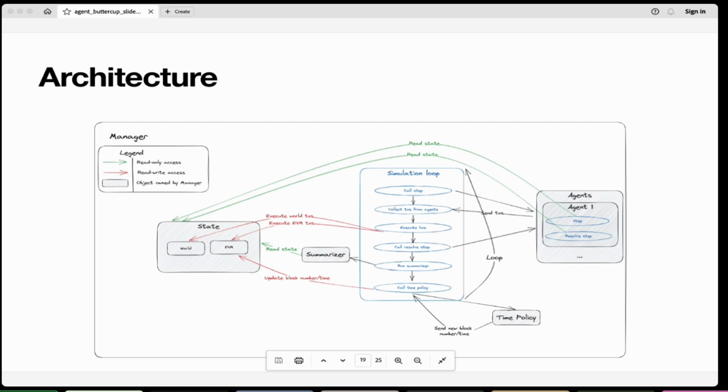I won't go through this in detail, but this is a diagram of how this works. You can see here, everything is owned by the manager. The key thing here is that the core primitive is this idea of the simulation loop, where the manager calls steps on the agents, they send back transactions, it executes transactions, it lets agents resolve their steps, it runs the summarizer, calls the time policy, and basically loops until the time policy is done.